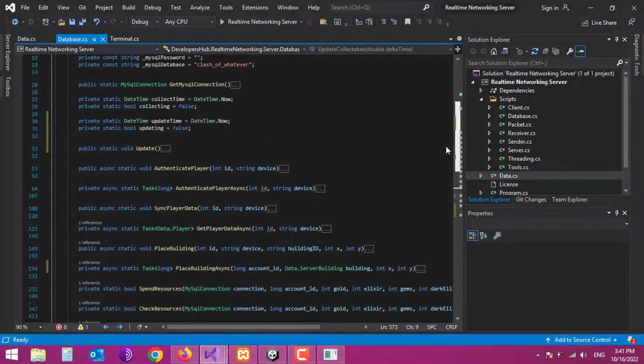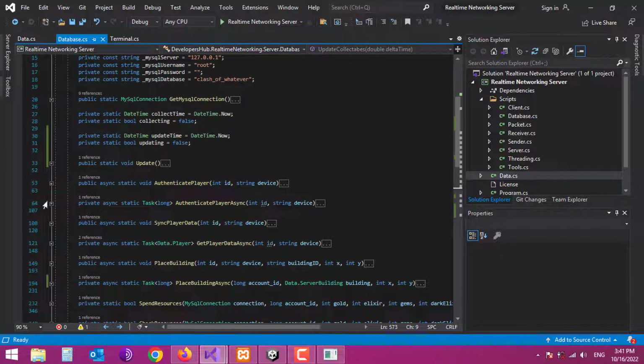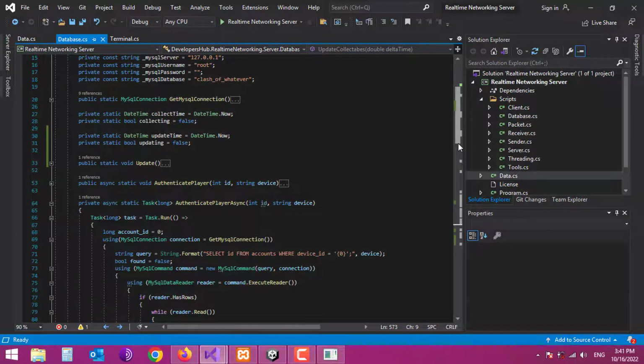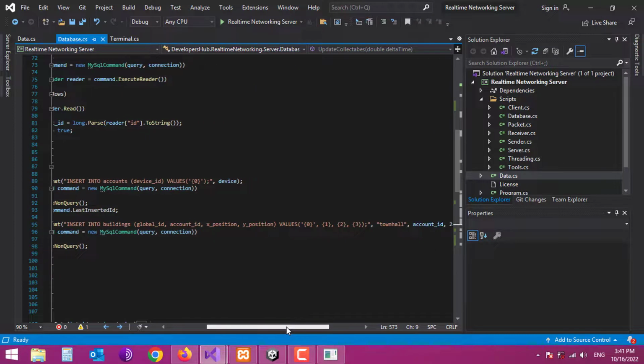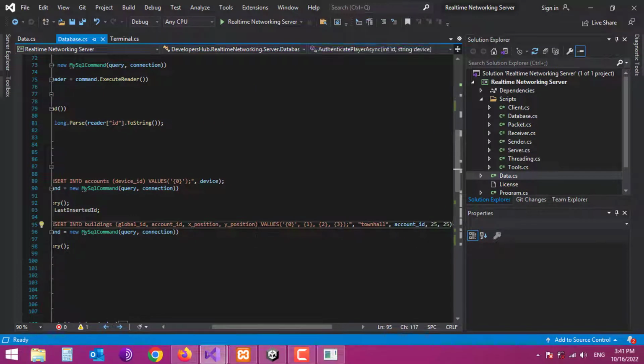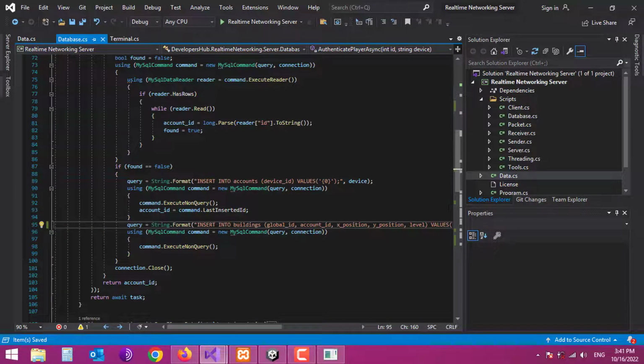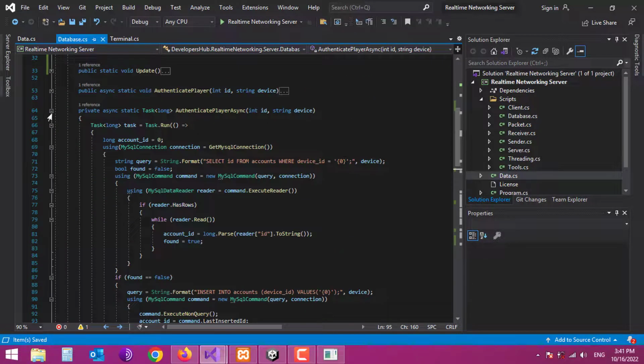And let's go to authenticate player async. I think we added a town hall here, and we don't want it to be inserted as level 0. So let's also add a level here, and it should be 1. So that should take care of that. Let's collapse this as well.